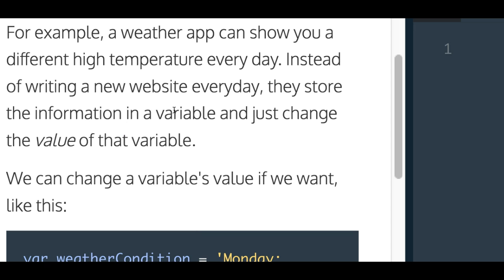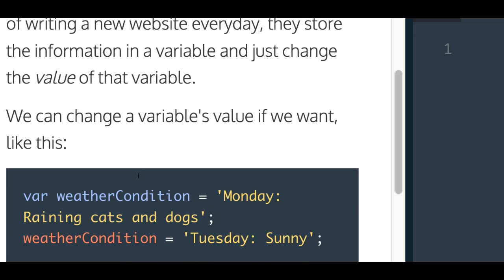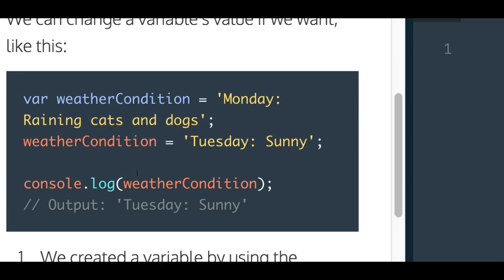Instead of writing a new website every day, they store the information in a variable and just change the value of that variable. So we can change a variable's value if we want, like this. Here, they create a variable called weatherCondition and assign it "Monday raining cats and dogs." Here they take weatherCondition and set its value to "Tuesday sunny." When we console.log weatherCondition, we see it outputs "Tuesday sunny."